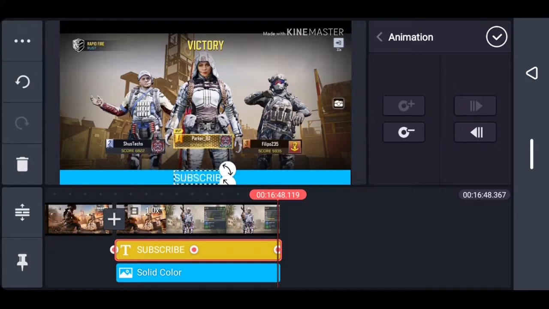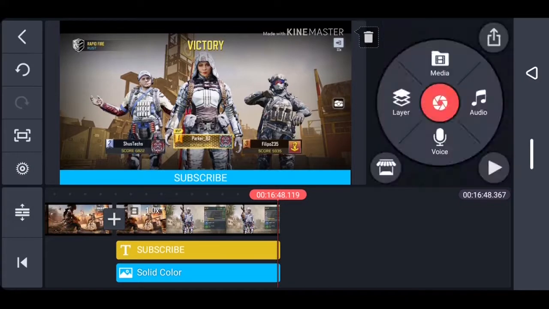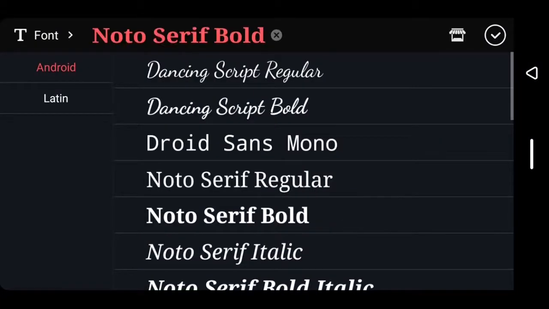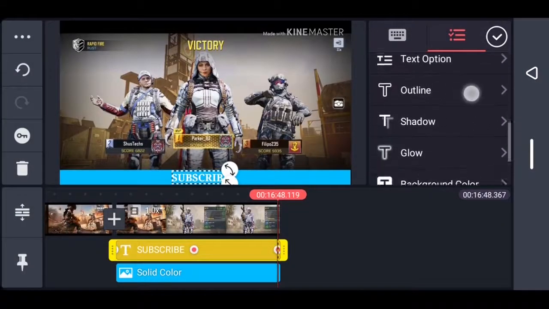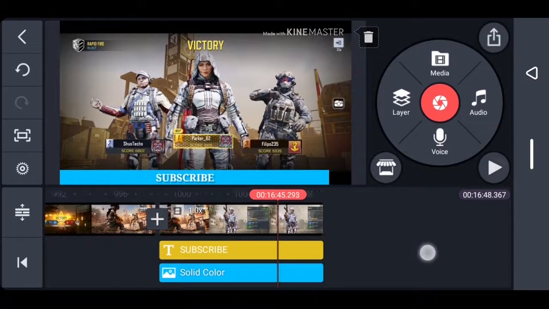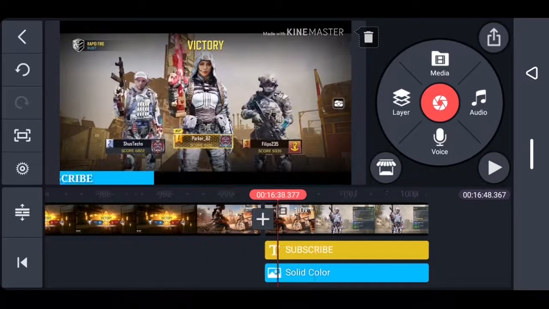Then I tap the check mark, and yeah, the text looks too flat now, but you guys can just tap here and just play with it, change the font, add a shadow and forget about it. I don't want this to be like a text tutorial. Alright, so now let's play it again.